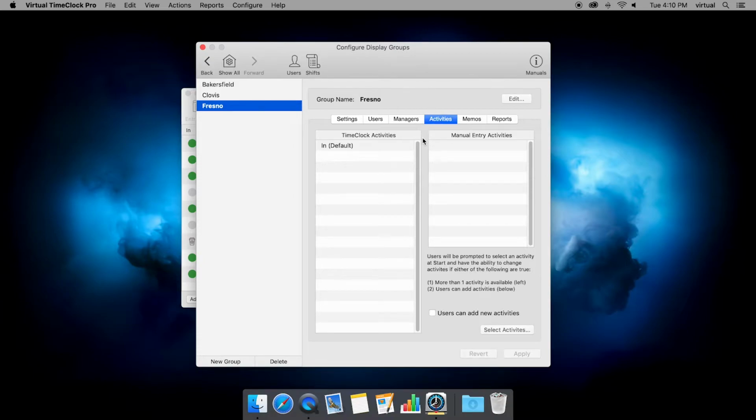Now in this tab, we're going to see two boxes here. So there's time clock activities and manual entry activities. The time clock activities, these are the activities that employees can choose from when they're punching in and out or changing activities. And then the manual entry activities, these are activities that are only available when creating manual punches. So typically these are for administrators and they wouldn't be available for employees.